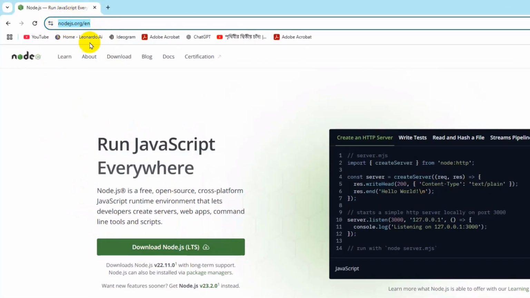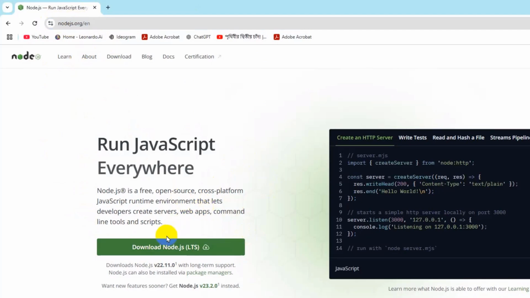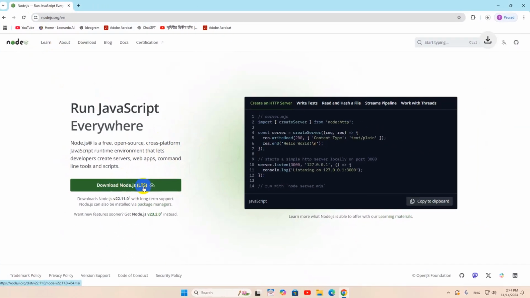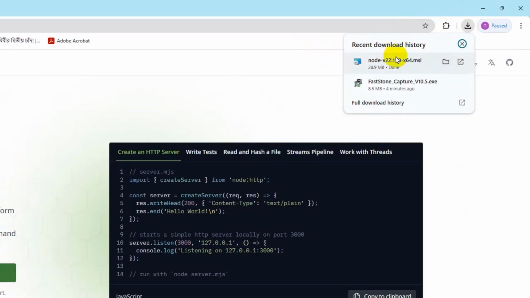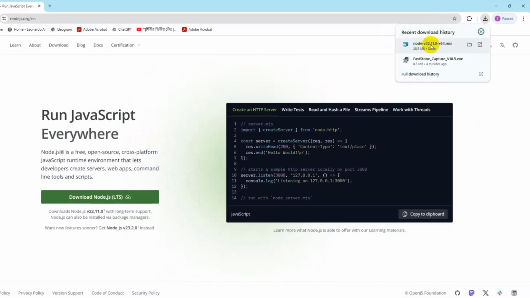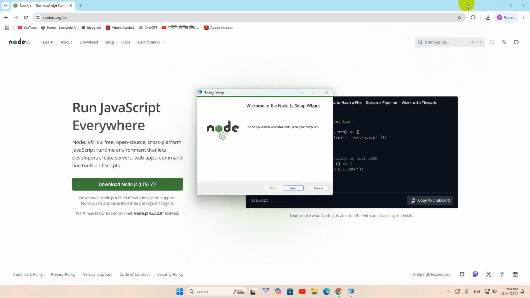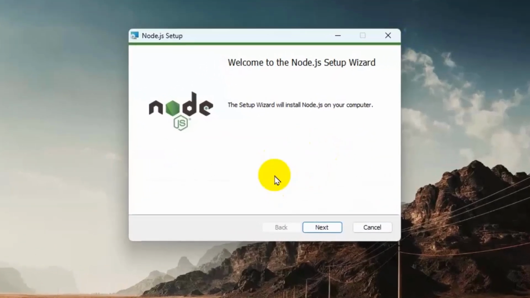So I'll put this link in the description. Right now, if we just click here, it will start downloading. It directly downloads the file, so we just need to open this file. Just double click here. Then you will see something like this.